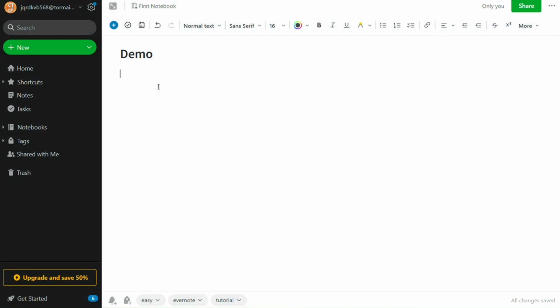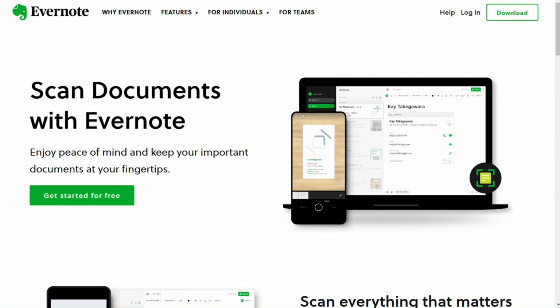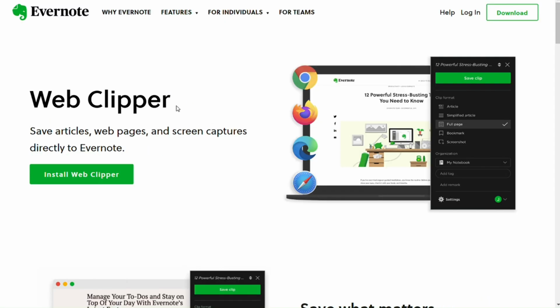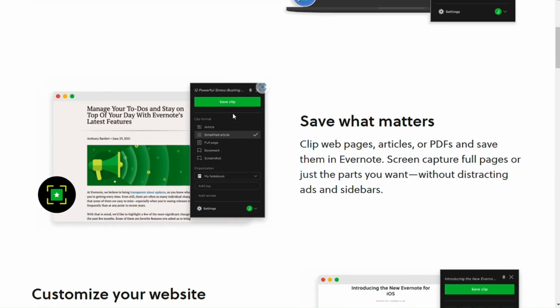So notes can be typed out, scanned in, or web clipped. This handy browser extension allows you to clip almost any item you find online. Blog posts, videos, social media posts, even entire web pages, and sync them with your primary Evernote account.